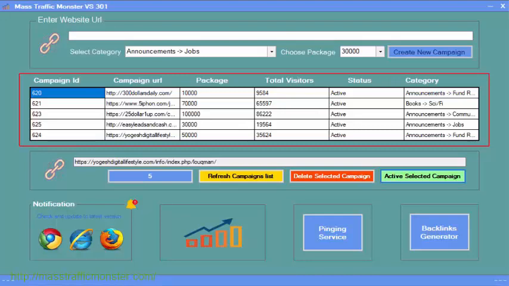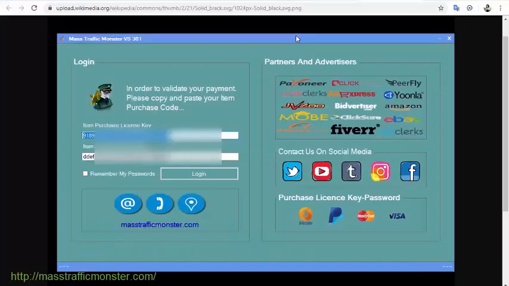Now, how to use this great system? This is so easy to use. So let's start. Okay, so first, when you purchase the system, you will get a license key and a password. So all you have to do is copy, paste your license key and password, and you can click here, remember my password, and click login.